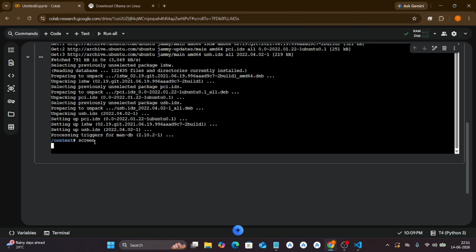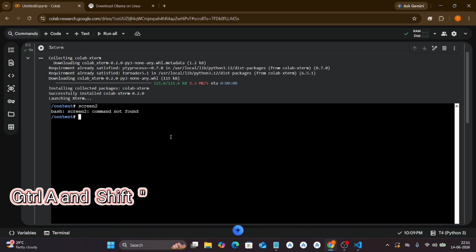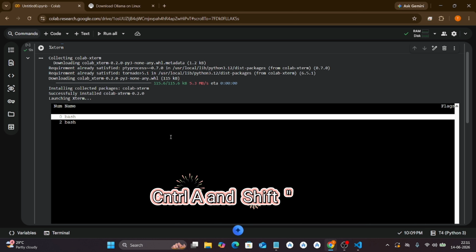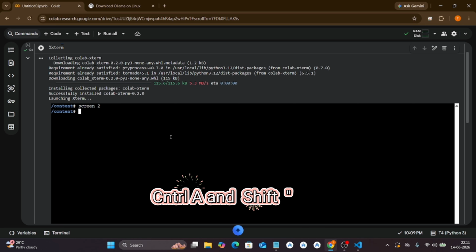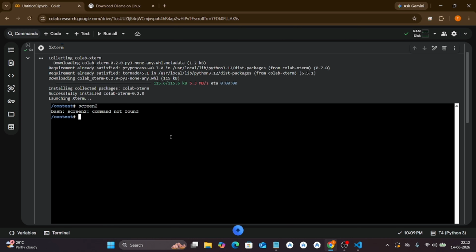So once it's done, we are going to enter the command called screen. So this screen makes us enter into a new tab, or new terminal, we call it. So for your understanding, I was writing this text, screen 2. So Control A and Shift double quotes, you can see these 2 tabs, which we can change terminals. So in terminal 1 you can do one task, in terminal 2 you can do another task.